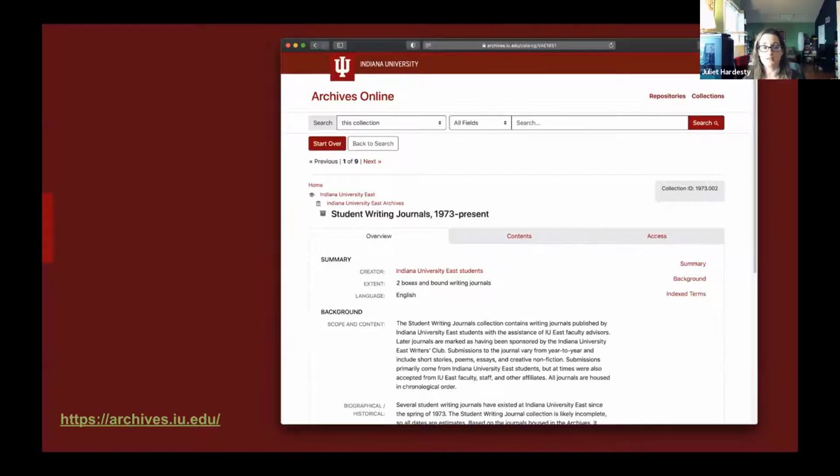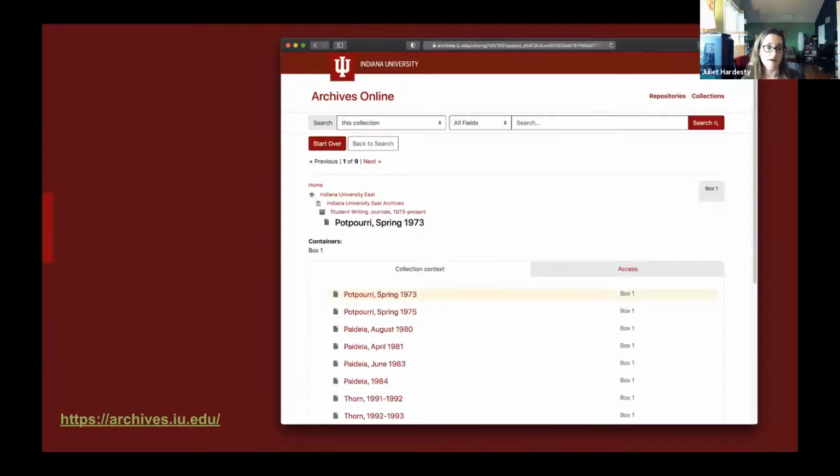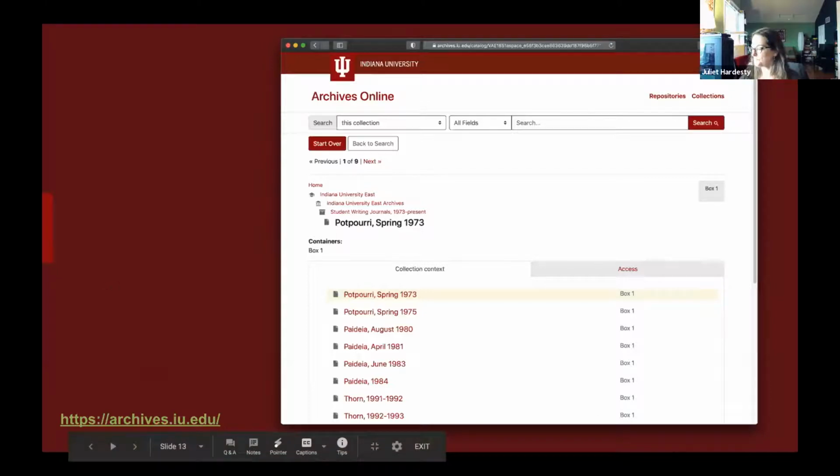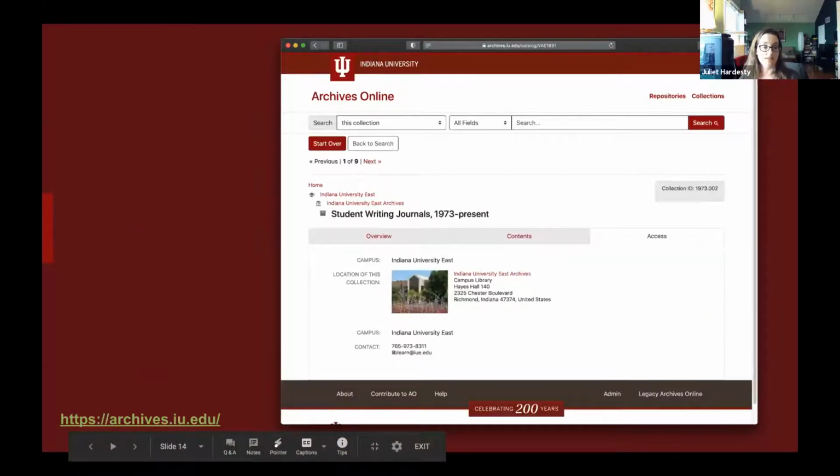box using the indented tree structure and the tabbed interface that is supplied. And the collection context tab shows the component list from the finding aid and includes expandable and collapsible capabilities for longer hierarchical component lists. And the access tab provides any usage restrictions or access restrictions for the entire collection and the current component being viewed, along with contact information for the holding repository.